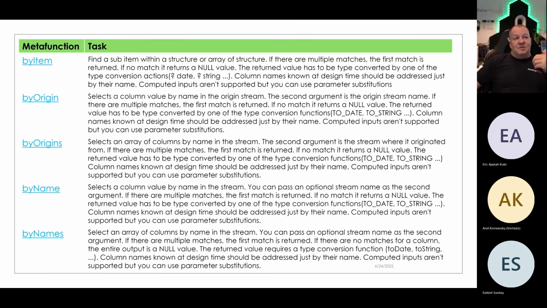There's something we call a meta function. So it's by item, by origin, by origins, name and names. These are more complicated ways of performing activities on the data. Just be aware that this is also going to be very useful when you're doing these data flows. So get familiar with the capabilities here, selecting the records and what you're going to be searching for, for example.